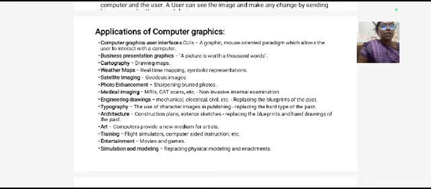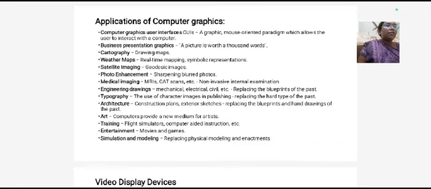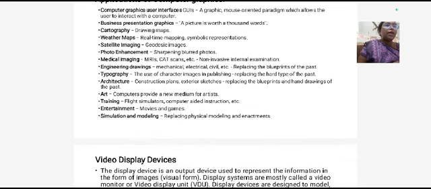The first one is graphical user interfaces. It's a mouse-oriented paradigm which allows the user to interact with computers. The second is business presentation graphics. A picture is worth a thousand words, because presentation graphics are used to convey complex data in the form of graphs and charts. Cartographic and weather mapping: computer graphics are used in map making and weather forecasting to display geographical and climate data in real time.